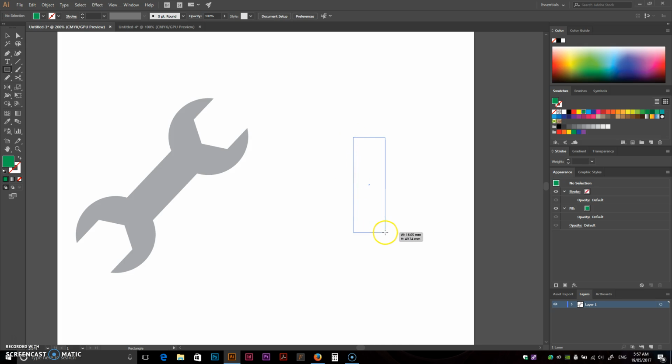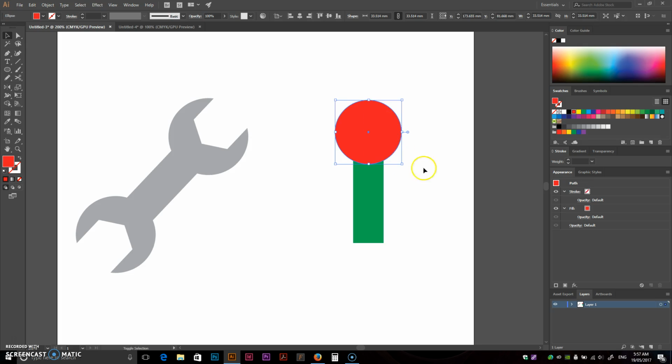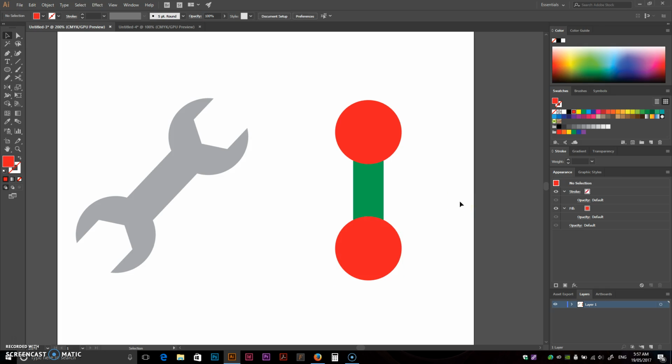So we can use our rectangle tool, keyboard shortcut M, to draw sort of like the rectangular bar between them. We could use our ellipse tool to draw the circular part at each end. Drawn one, I'm just going to grab that, hold down Option or Alt, and drag that down. So I make a duplicate of that.